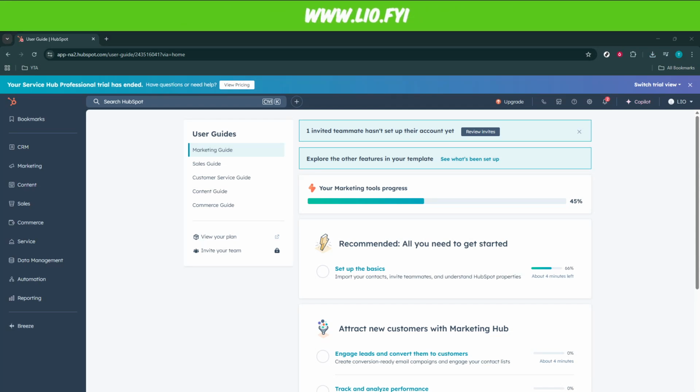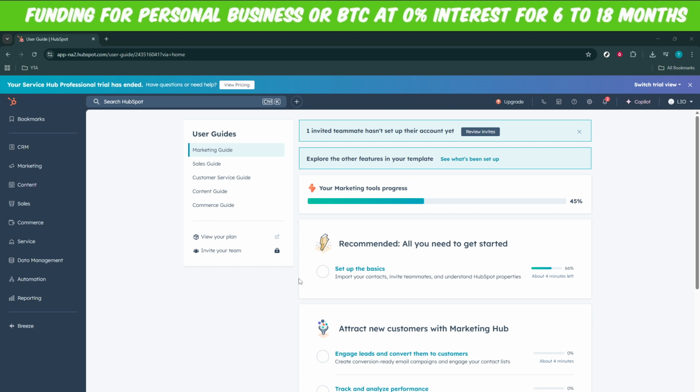In today's video, I'm going to teach you how to navigate through HubSpot by using the app na2.hubspot.com interface. This guide is designed to help you become more comfortable with the platform's features, specifically focusing on how to access and use automation workflows. So let's get started.